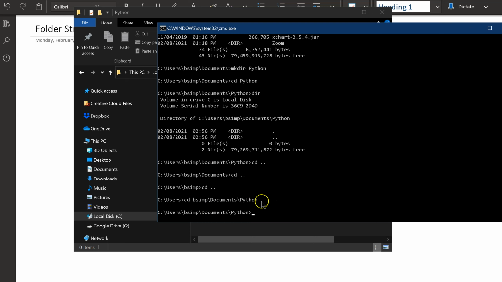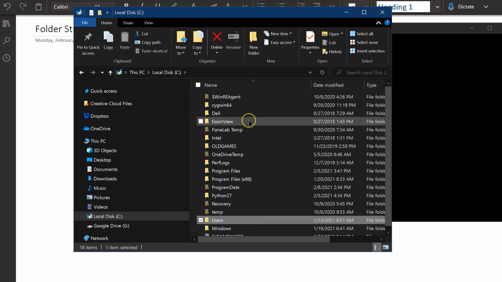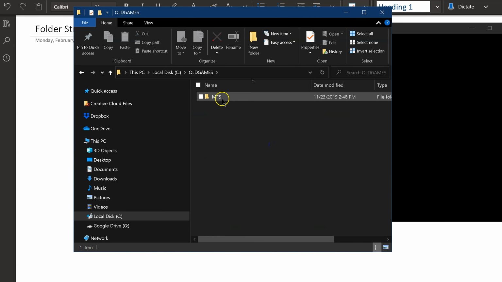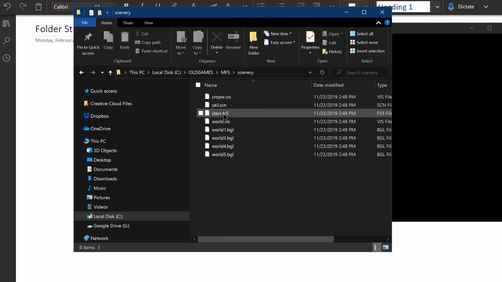In fact, you can move to any folder from any other folder if you know the full path name of it. So, let me show you an example. Let me find on C, if I want to go look at old games, Microsoft Flight Simulator, scenery. Here's a bunch of files that this game used. I'm not going to do anything in this folder.